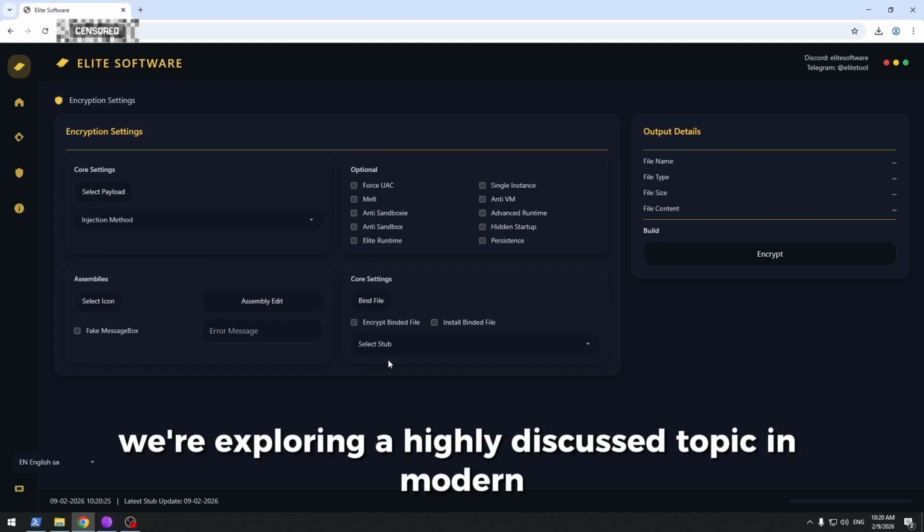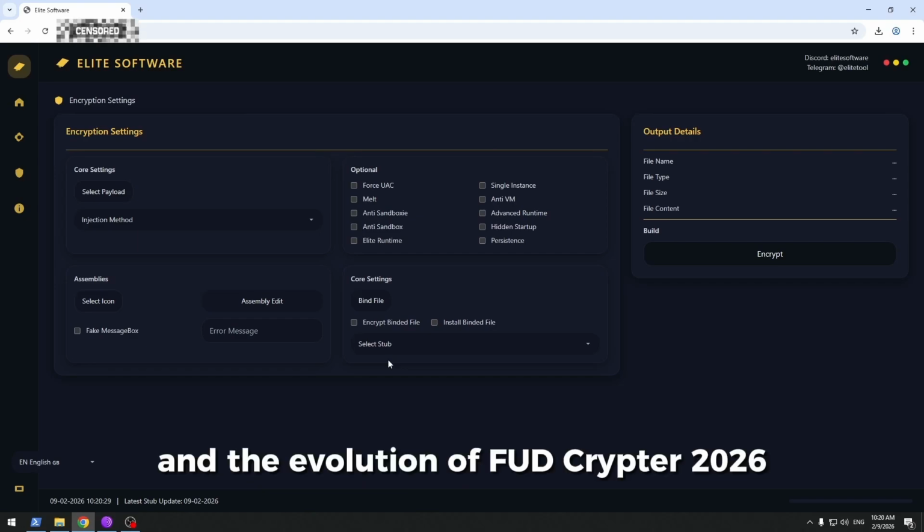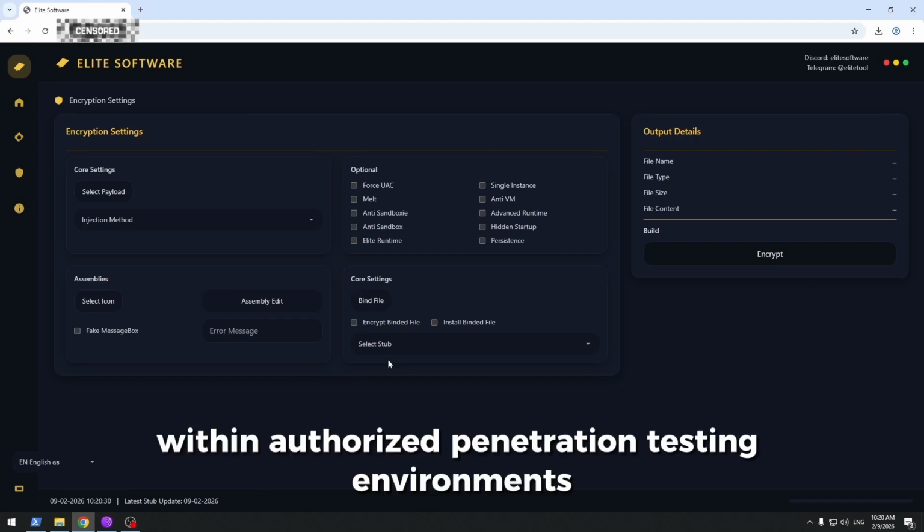Today, we're exploring a highly discussed topic in modern security research: FUD Crypter techniques, and the evolution of Crypter 2026 within authorized penetration testing environments.